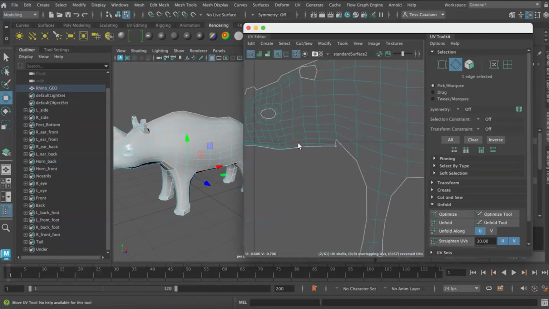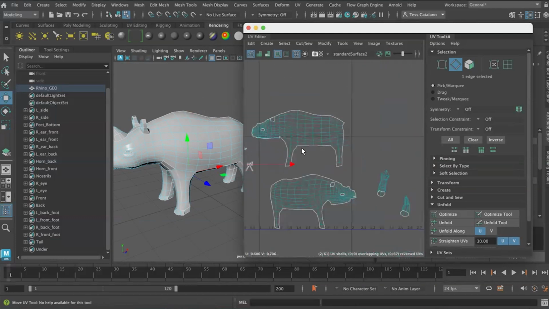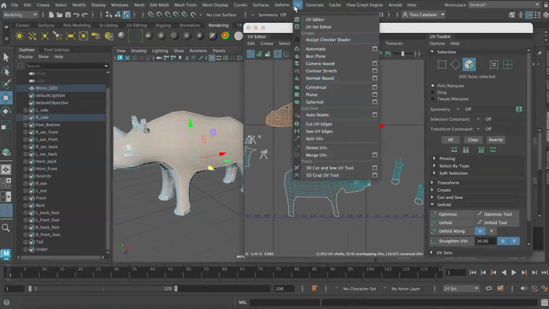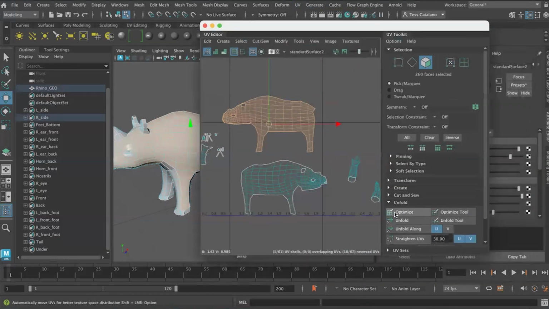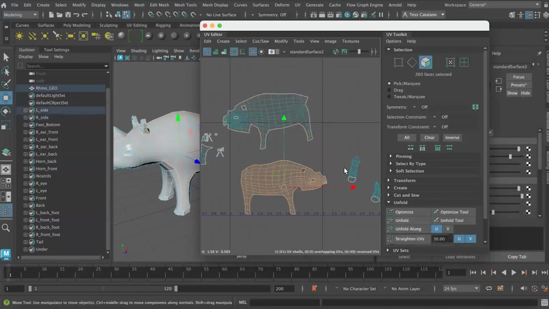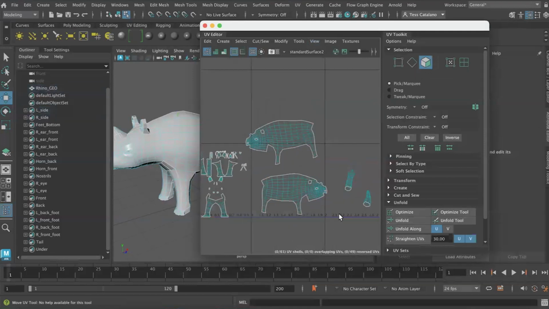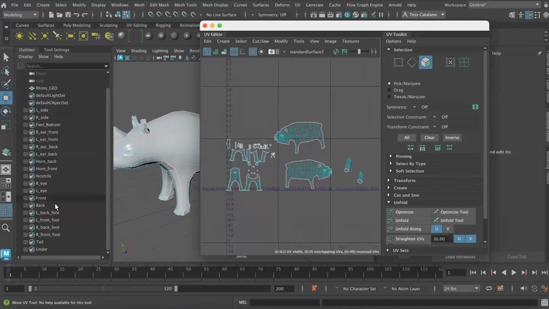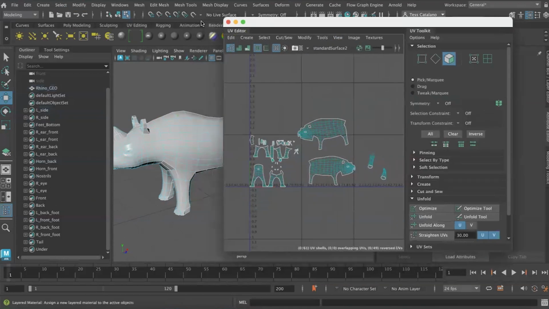And then here, I'm going to want to do that same thing, in this case for the full model. I can double click on the shell to select all of those faces. And I'm going to say UV toolkit, and I'm going to say unfold. Now it's unfolded those UVs. I'm going to do it for this as well. So I'm going to say unfold. There, perfect. Let's go ahead and do that for the rest of the selection sets that I've created.